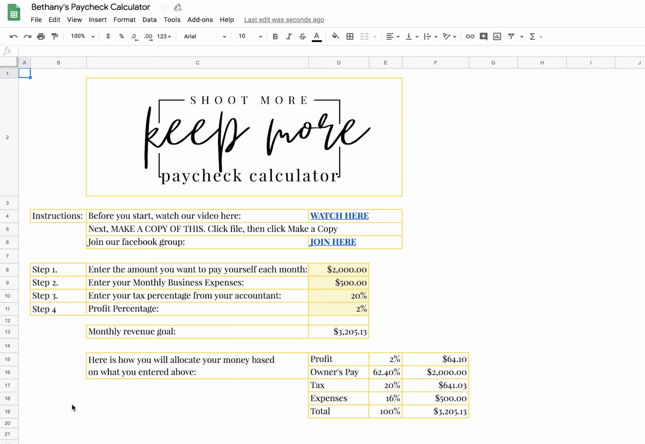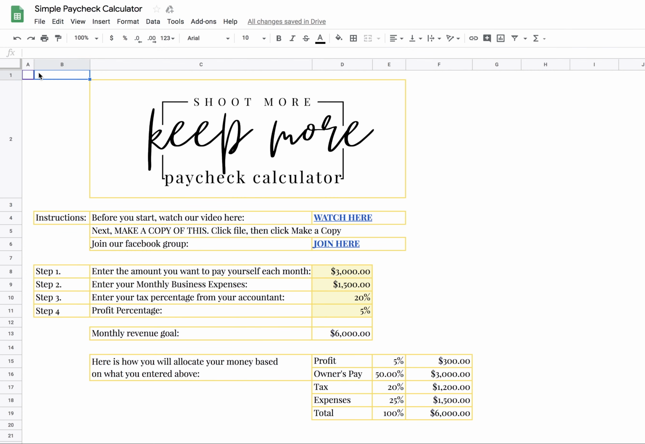Okay, so now that we've done that, we'll start using this calculator. This calculator is based off of a system called Profit First by Mike Michalowicz. And basically what his system teaches you is that every time you get income, you're going to separate that money out into 4 different categories: your profit, your owner's pay, your tax, and your expenses. And by doing this, you're going to realize how much money you have in each of those categories, and because of that, you'll be able to have a consistent paycheck, you'll always have a profit, you'll be able to save for taxes, and have enough set aside for your expenses.